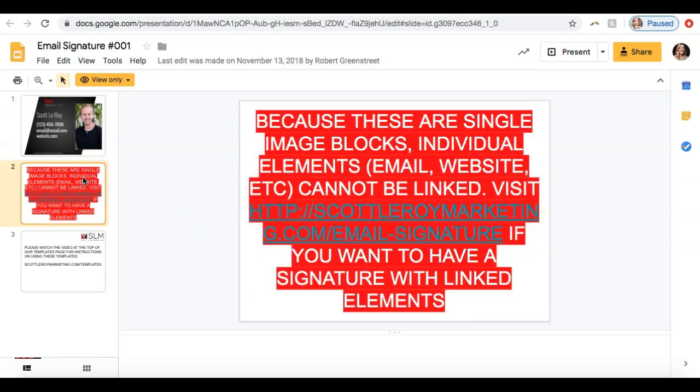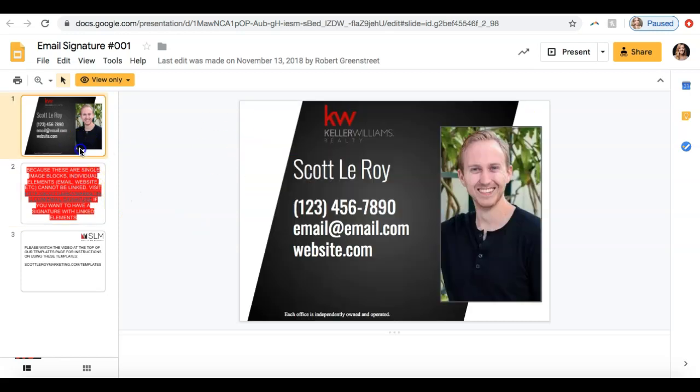The second one, this big scary message, is telling you that if you have any social media icons on your signature, they are not going to be clickable. So some of our signatures have that little Facebook icon, Twitter, Instagram. Because this is going to be a single flat image, it's not HTML optimized, so you would not be able to link individual elements on this signature. So just keep that in mind. I would recommend that if you do want those linked, you can actually add them in below your signature and link them individually, and that'll work out.